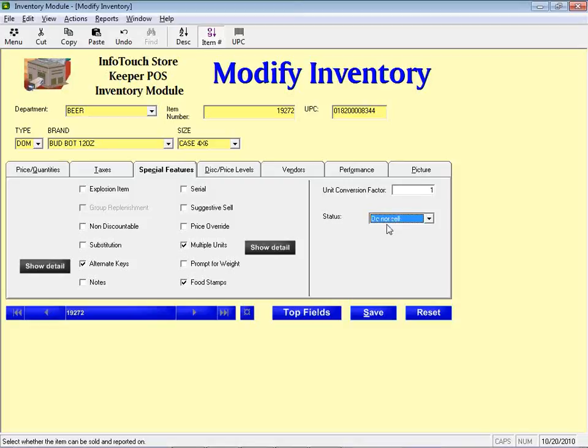Finally, we do have a delete inventory function. I suggest you don't use it. Instead, set the status of the item to do not sell. This prevents you from selling the item. It prevents you from ordering more of it. And what it also does for you, as opposed to deleting the item, is it maintains your sales history.